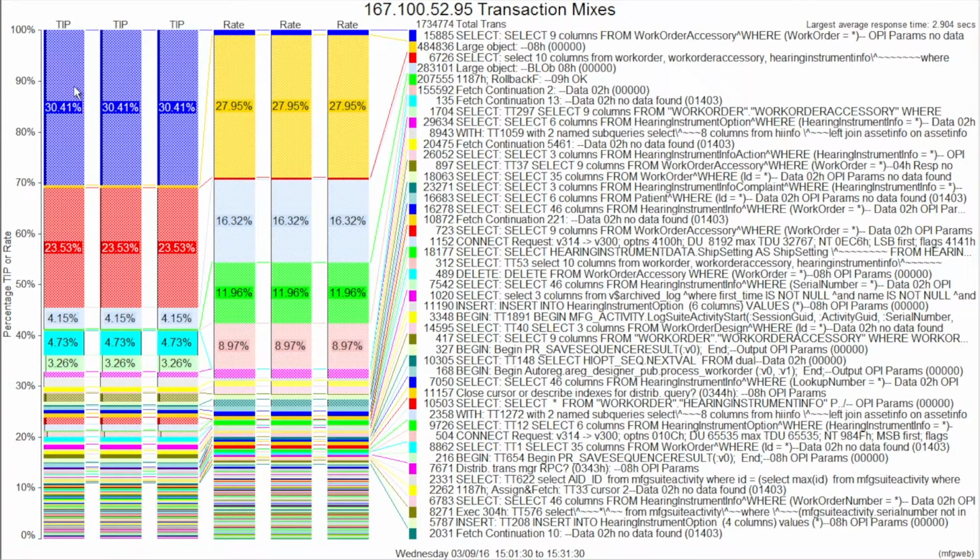Now I've got a bunch of different bars up here of the same bars, but if I look at the transactions in progress, you notice that there's percentage numbers by that. There's 30.41%, 23.53%, 4.15%, etc. in the transactions in progress. And what this is telling me is that 30% of the overall database time, or to be more accurate, 30.41% of the overall database time, was this specific blue select statement. Select 9 columns from work order accessory, etc., where work order is asterisk.